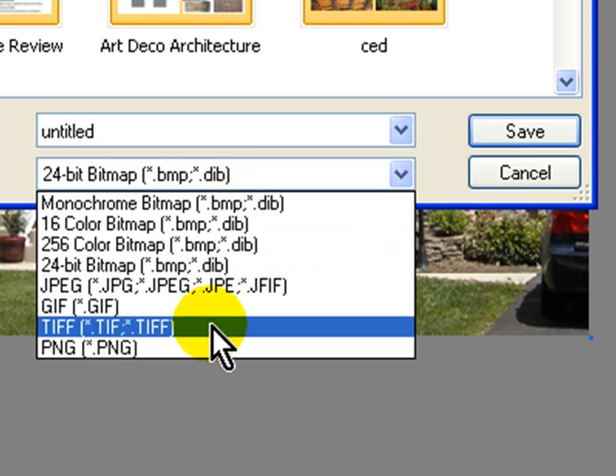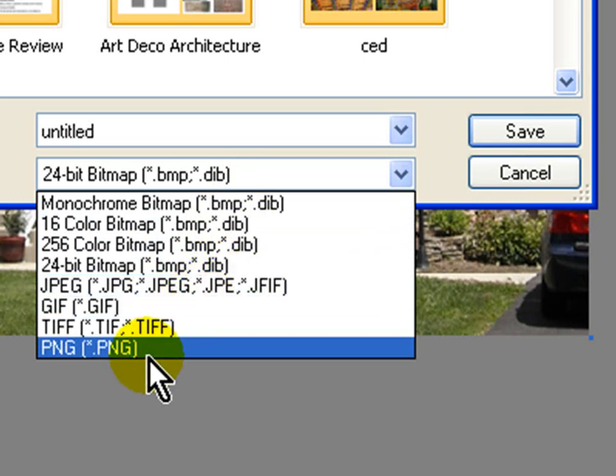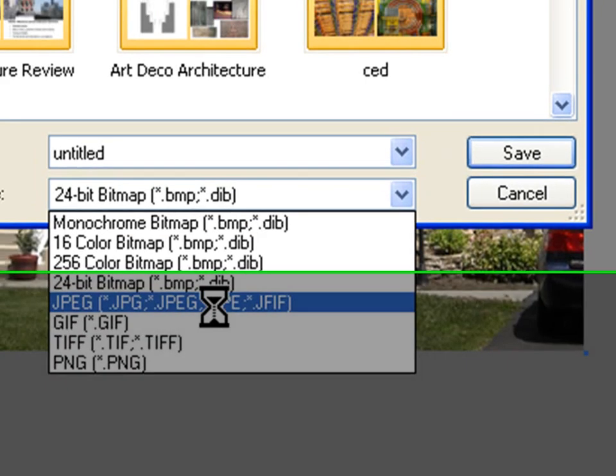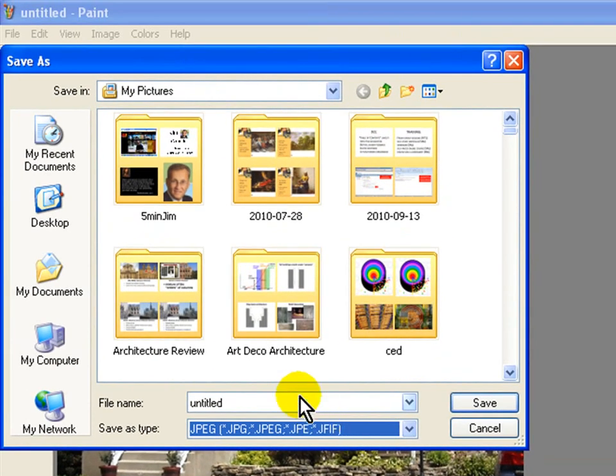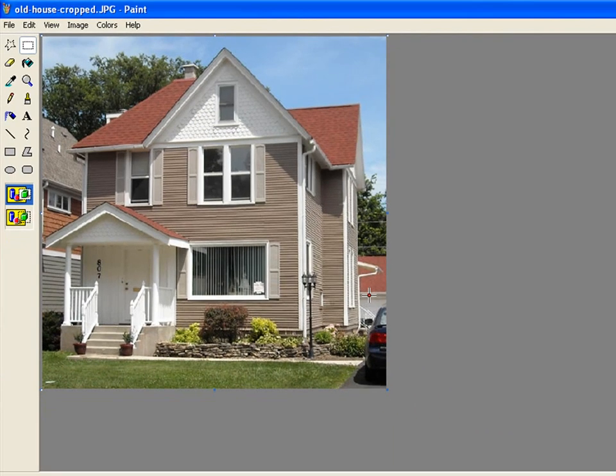Varieties of other kinds of picture storage. The two modern ones that we use for the web are JPEG or PNG. And JPEG is actually still more common. If I select this, that becomes the file type, and I'm just going to put in, this is old house, cropped, and it's going to go into my pictures. So let's save that old house cropped as a JPEG.